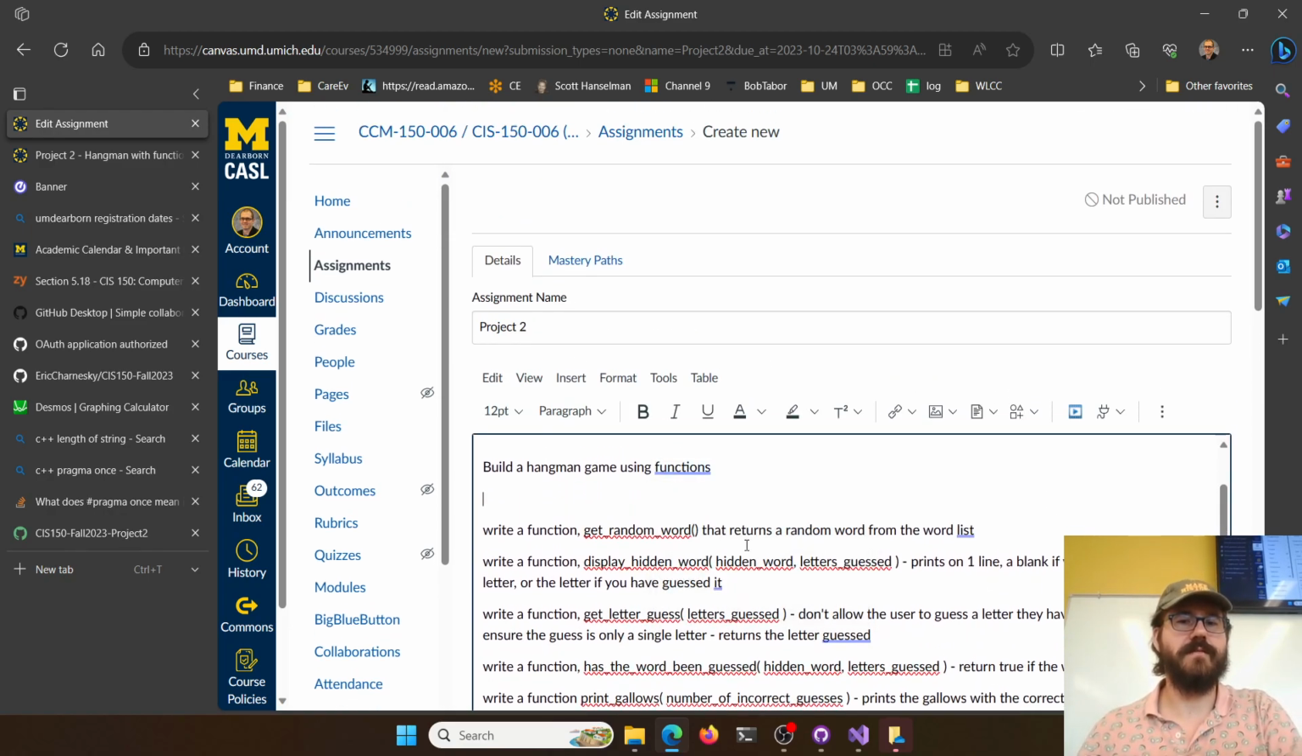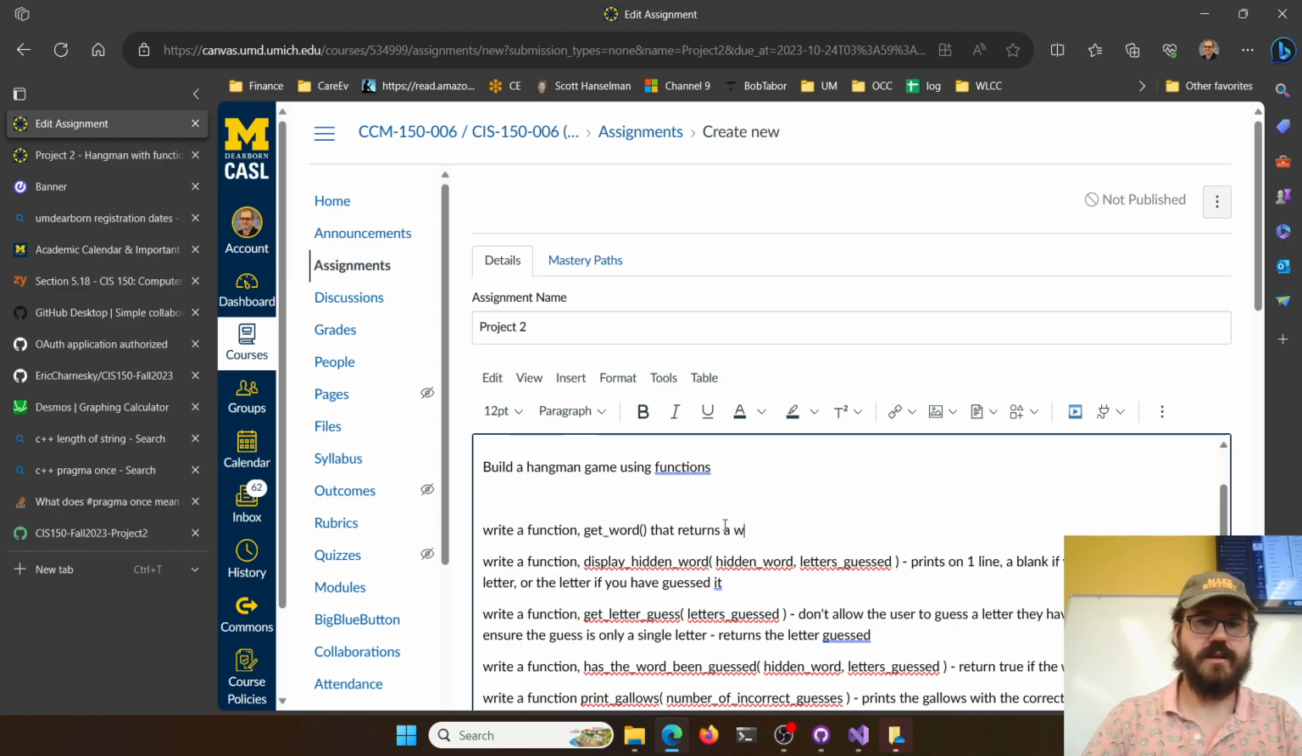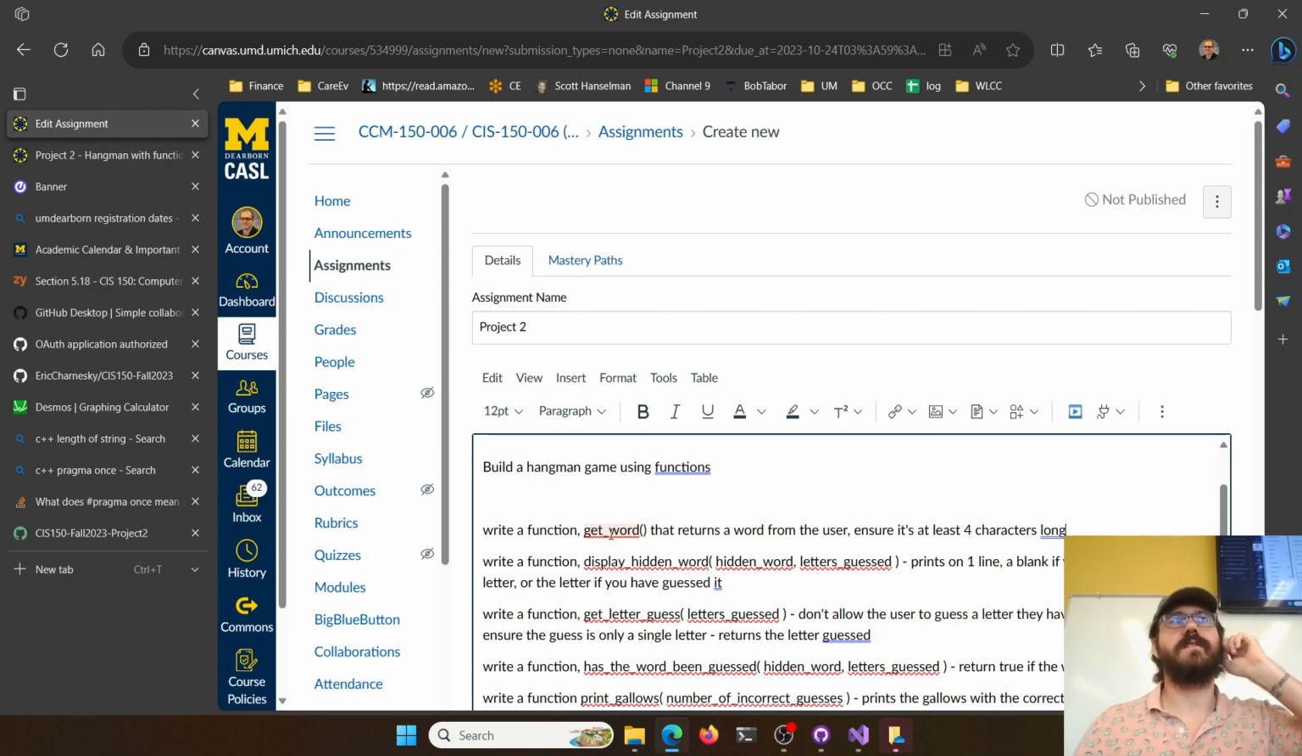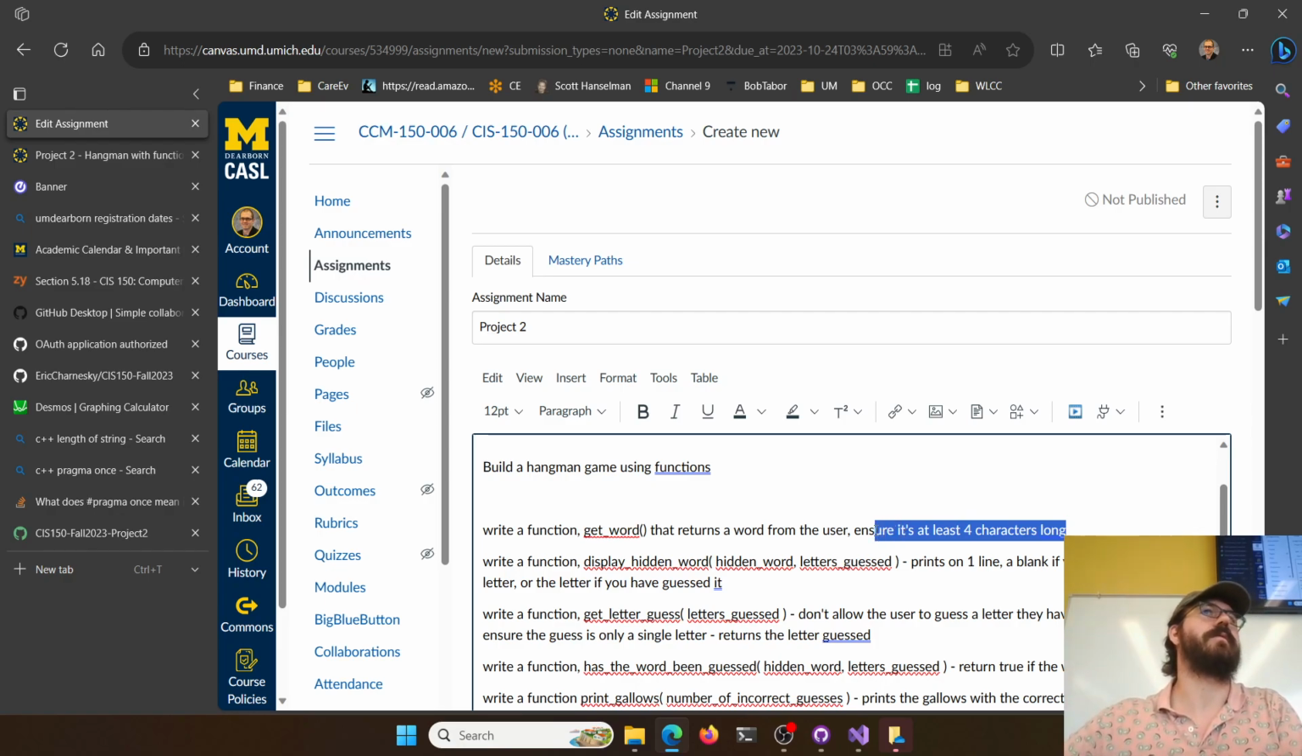All right, so using functions. We're going to have a function, get word, that returns a word from the user. Ensure it's at least 4 characters long. So when you get a word for the user to guess, make sure it's a long enough word. Guessing 3-letter words is really hard in Hangman, and it's not very fun because it's near impossible to guess 3-letter words. So at least 4 letters. Our function get word needs to return that string and make sure it's long enough. If it's not long enough, keep on asking for another word. Enter a new word, those sorts of things. We can do some checks.